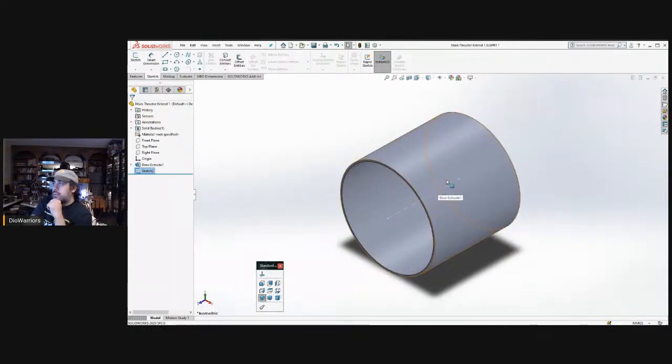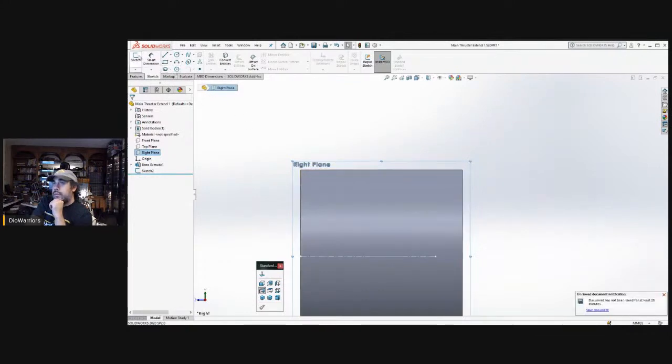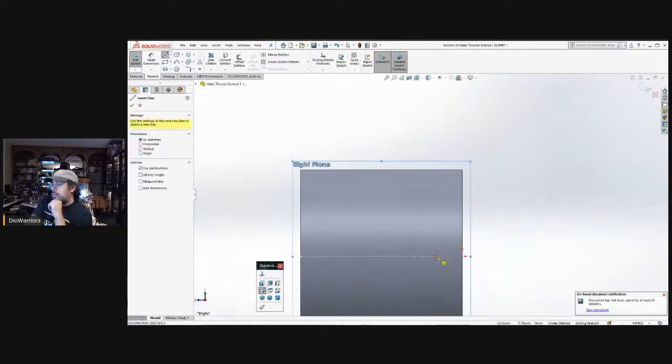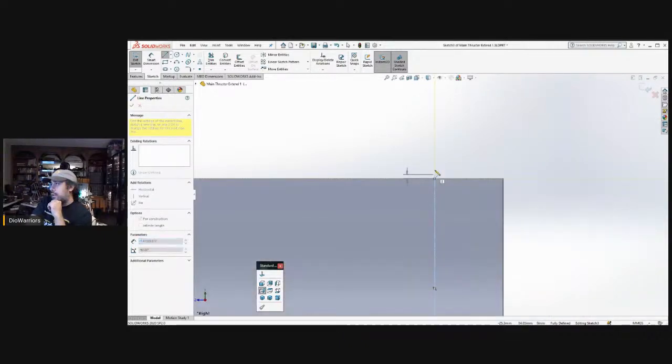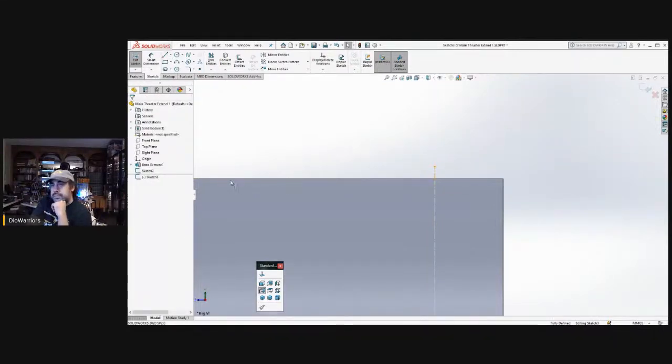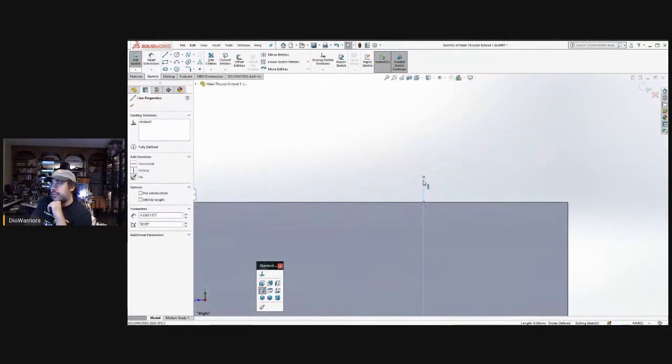Now I am going to go to the outer area. Wrong circumference area. And I'm just going to make myself a line right here. 90 degrees. Okay. And so right here, I'm just going to add something. I don't want this to be a construction line, so let's say something like this.